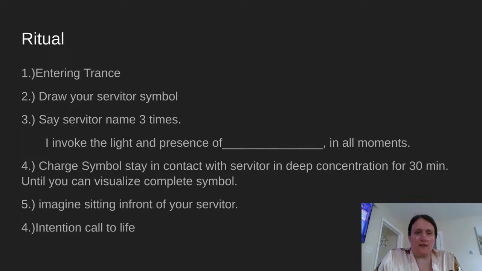And then from there, you're going to imagine sitting in front of your servitor. And when you sit in front of it, maybe your servitor smells like flowers. What does it smell like? Really sit with your servitor and make sure its eyes are closed because it's not awake yet. You're just putting it together, kind of creating a sim, okay?